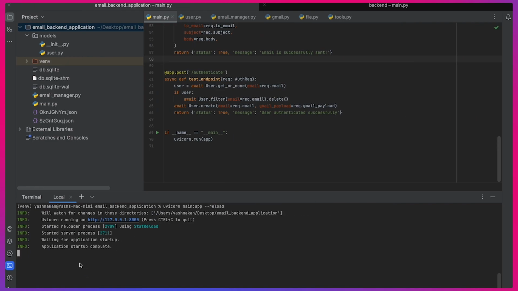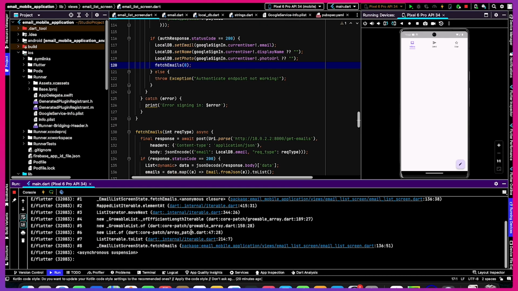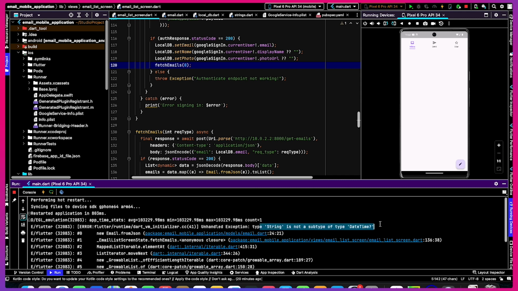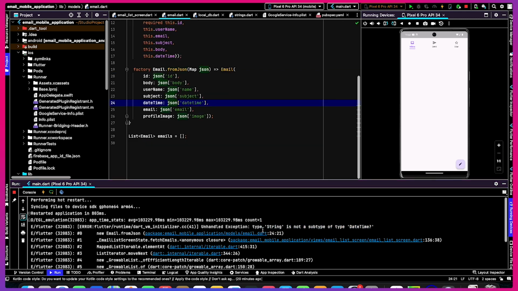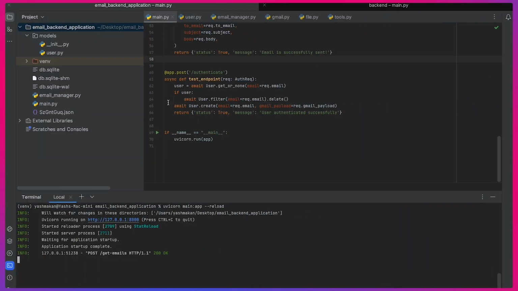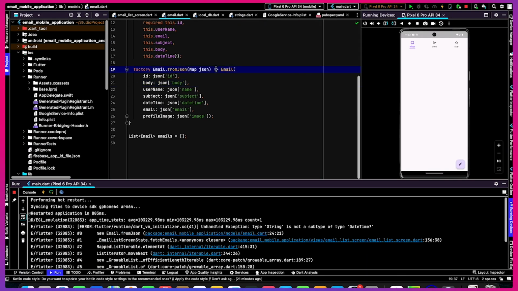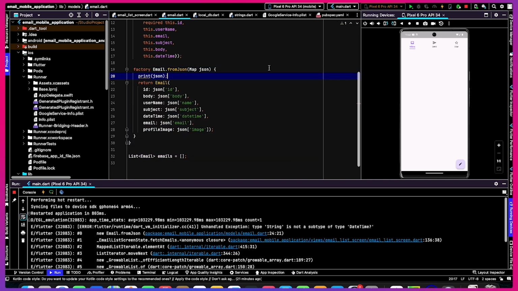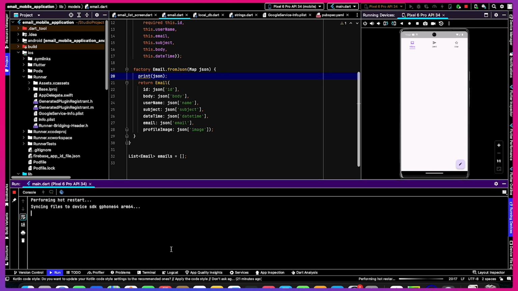So let's go to the server and check how everything is going. So get email is called, it is loading, and there we go, we got some mails and we have an error as well. So here, string is not a subtype of type DateTime. So this JSON date time we are getting, let's quickly see that as well. So I will create a block body and print out the JSON to figure out the problem. So let's hot restart once again.